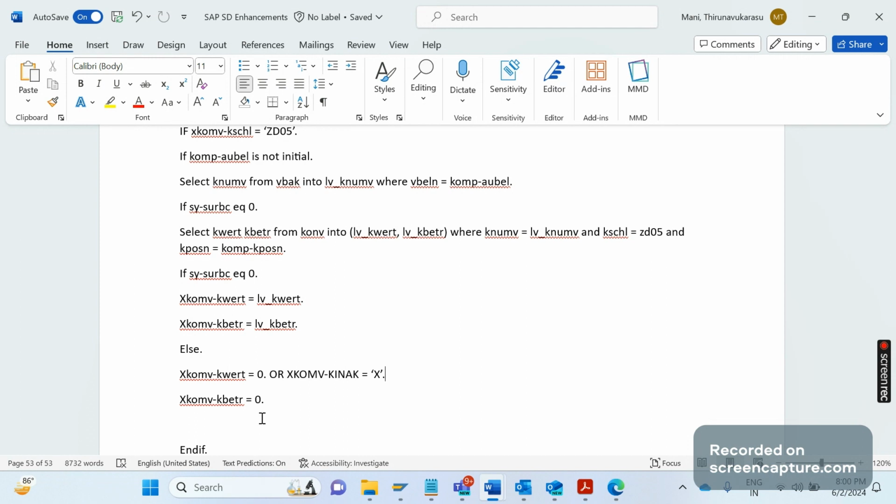If I make KINAK as X, then what will happen? That will become red color now. Red means inactivated. Inactivated means that value won't have any impact on the net value of that item, right? So with either of these two ways we can achieve this requirement.